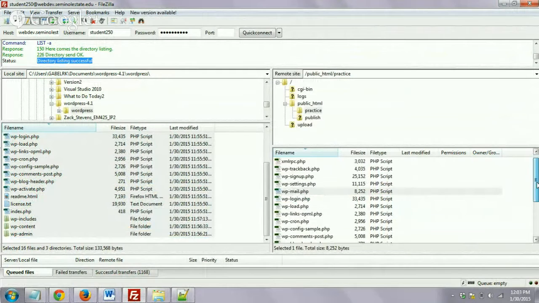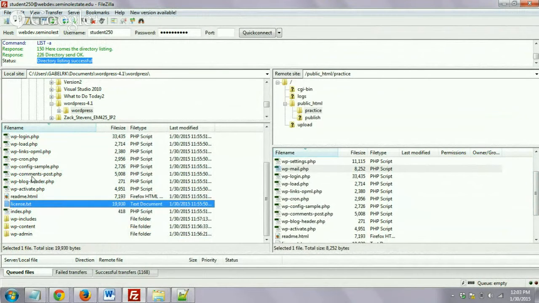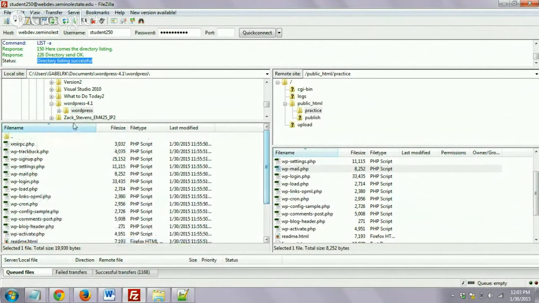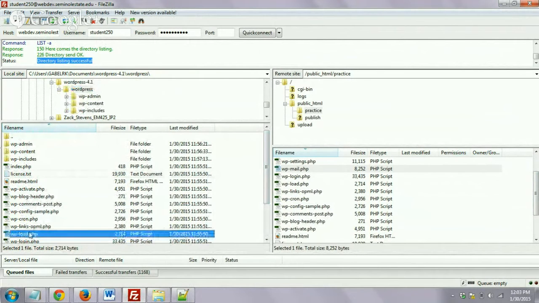So what I have to do is, now that I'm inside my practice folder, and inside my practice folder I have brought over these WordPress files, I am going to need to bring over the files I just created, which is a WP config file. So I'm going to go back in. Sometimes you have to go back in and double click on WordPress.